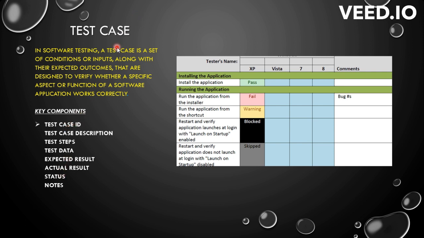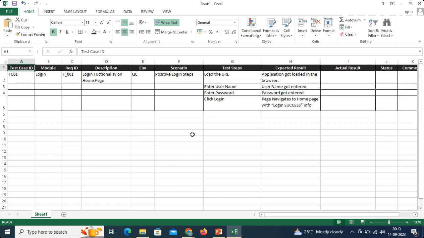A test case is nothing but a set of conditions or inputs along with their expected outcomes that are designed to verify whether a specific aspect or function of a software works. Let me show you a simple test case, how a test case looks like. Let me show you a real-time example.